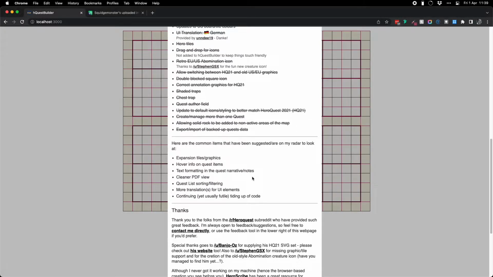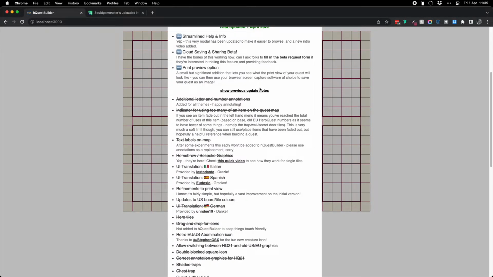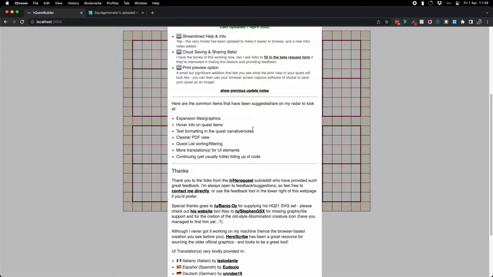A little further down, you've got a list of basically all the requests which I've listed that I'm looking at or have noted down. So if you see it here, I am aware of it and I will try to look at it at some point. But always feel free to get in touch, and if you've got feedback, I'm always open to suggestions and thoughts, or just to hear how you've been getting on with things.